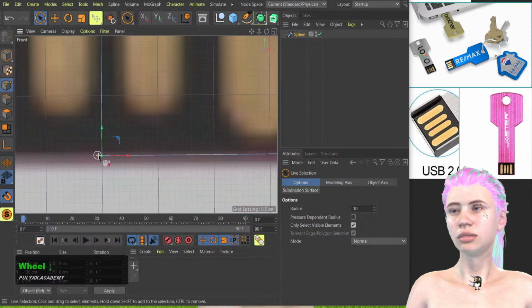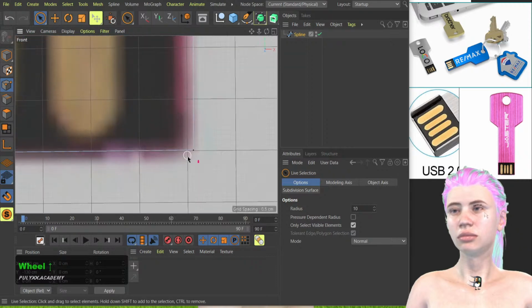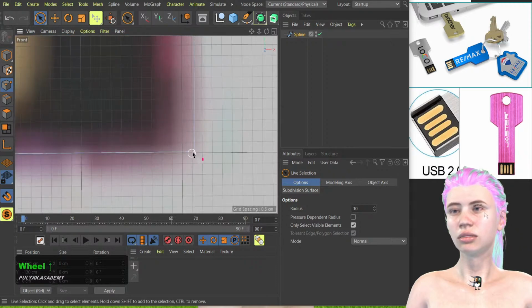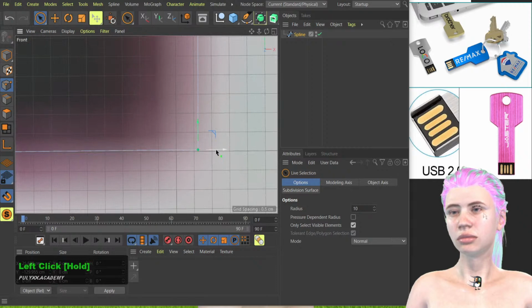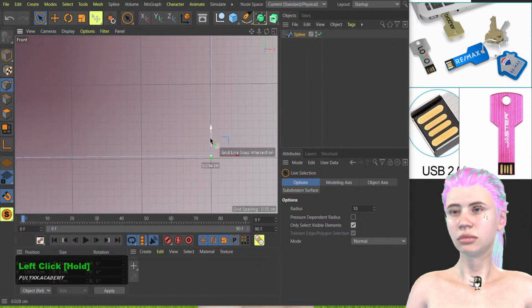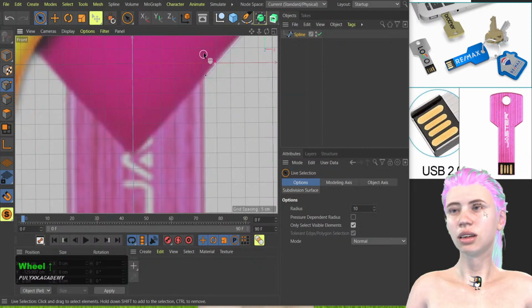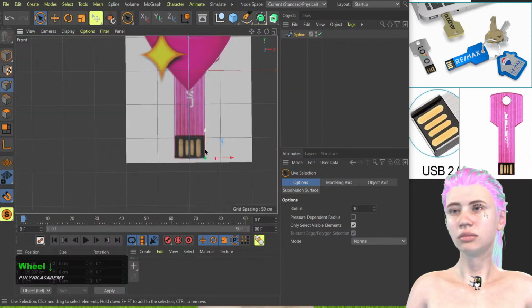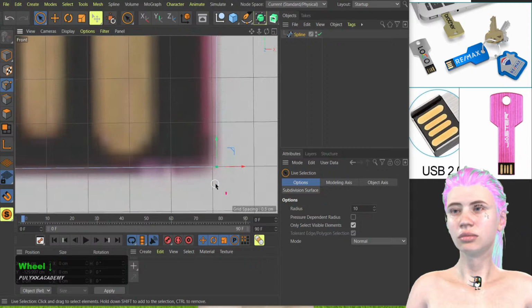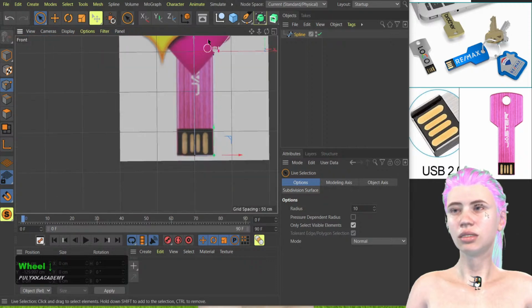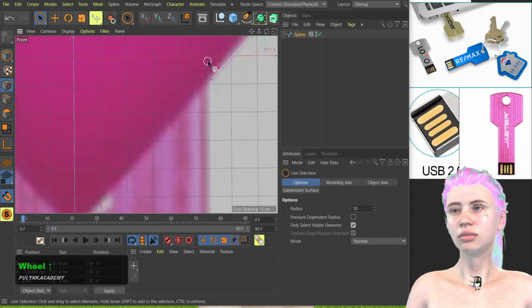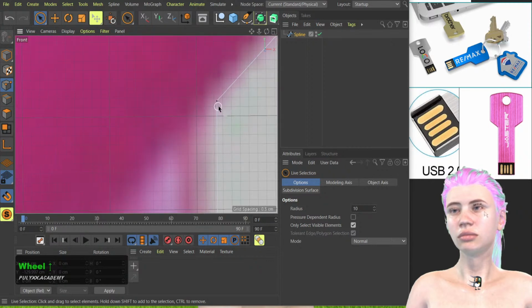So yeah, it's snapping to the points. And I'll snap this also here. It doesn't need to be absolutely accurate, right? But try to make it clean. It's gonna be easier afterwards.